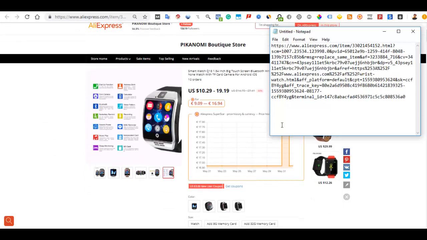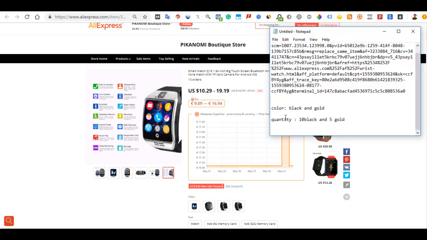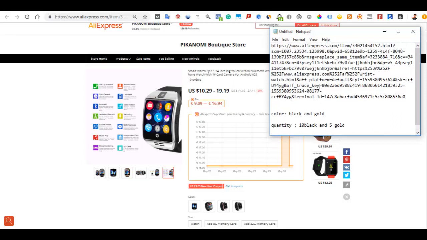the product, you cannot skip color because this product involves color. Let's say you need black and gold, right? And quantity needed: 10 black and 5 gold. All right, so once you have all of these in place, you send your agent an email.